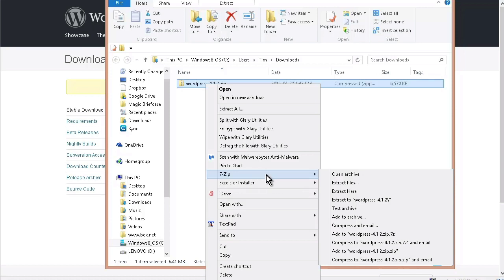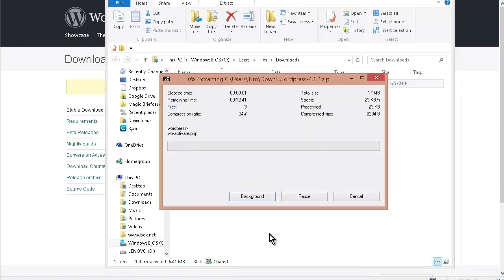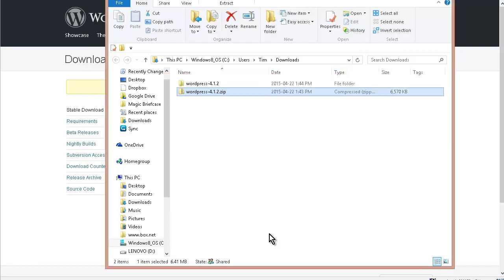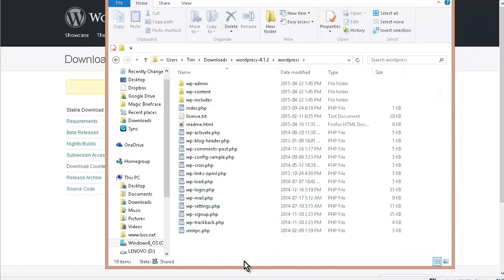So you can do a search for 7-zip if you don't have a way to do it, and it's a free program you can install. I use it because it's the fastest one I found. So I just do extract files, click OK, and it'll extract all of WordPress right to this directory. So your WordPress files will be right inside here and inside the WordPress directory, and there is the whole WordPress script. Now what we need to do is upload that to our hosting account.